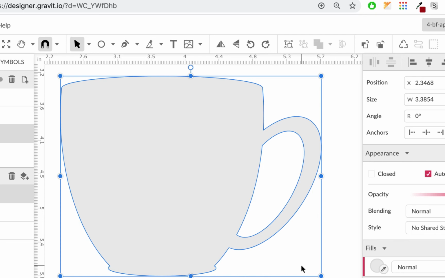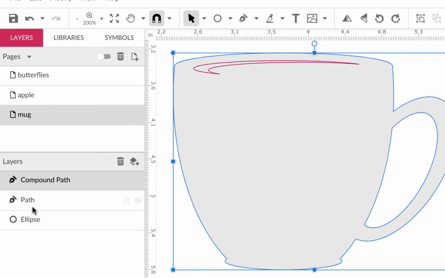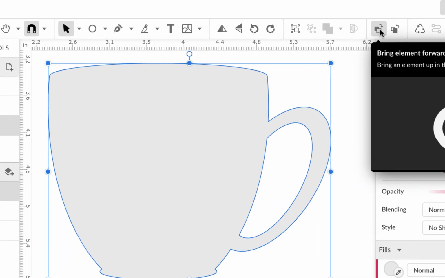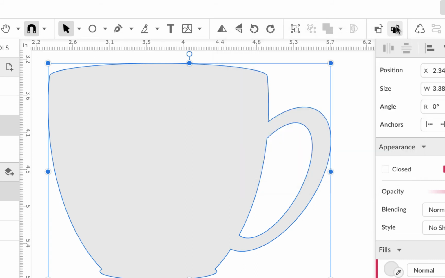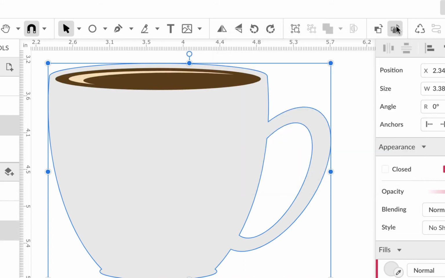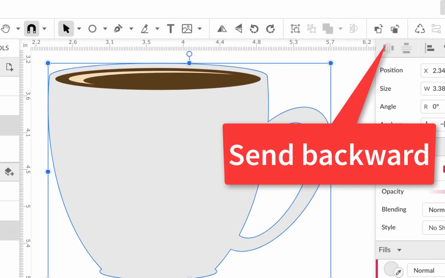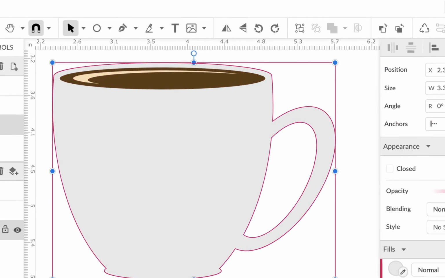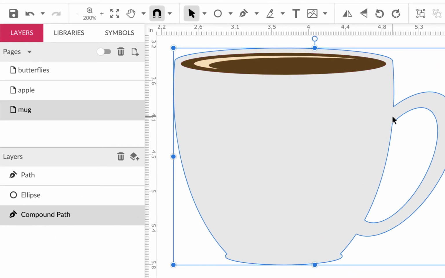Now, of course, you're going, well, where did the coffee go? The coffee just went underneath. Whenever you do an operation like that, it brings it to the front. So you could always go over here. They have a send backward button. Here's a send backwards button. I'll send it back, send it back. Now it moved it back here. We could have just moved it in the layer palette as well. But we basically just moved this whole gray shape so it's now behind there.